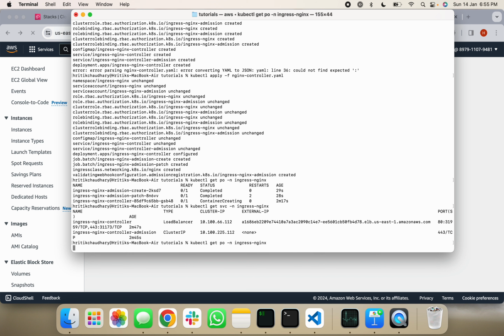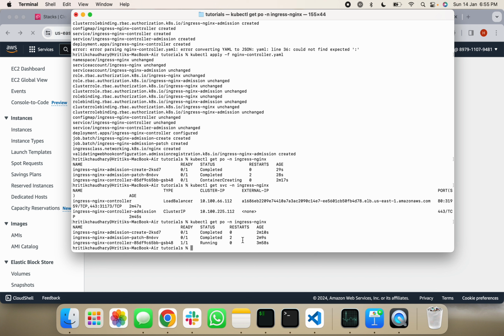Let's see whether the pod got created or not yet. Okay, so the pod is in running stage as well. The load balancer is created as well. We will see once it loads.